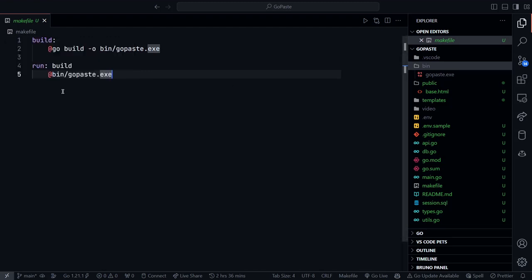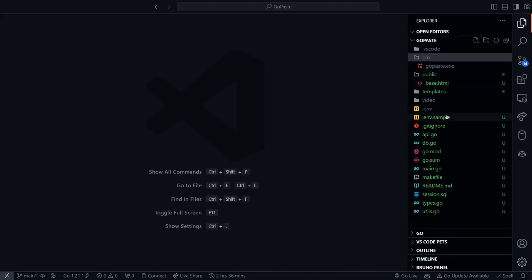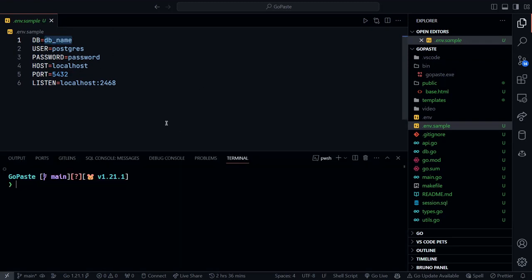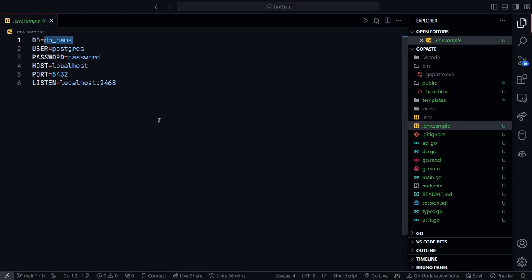Next up, I have set up an env file with the following syntax. The DB is the database name that you'll be using, the Postgres database name. If you're not familiar with that, you can just create it by running create DB, the DB name. So it can be something like that, right? And then the user, password, the host, and the port. The host and the port belong to the PSQL server running, and the listen address is where you want the server to listen, basically.